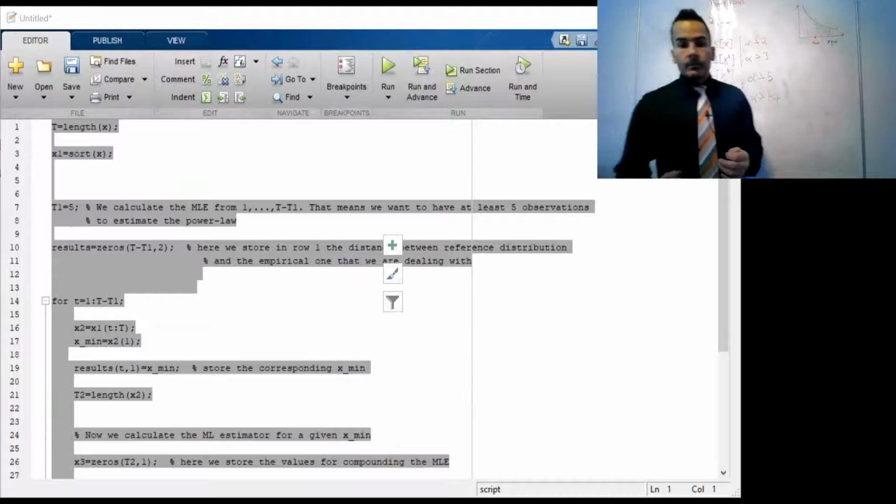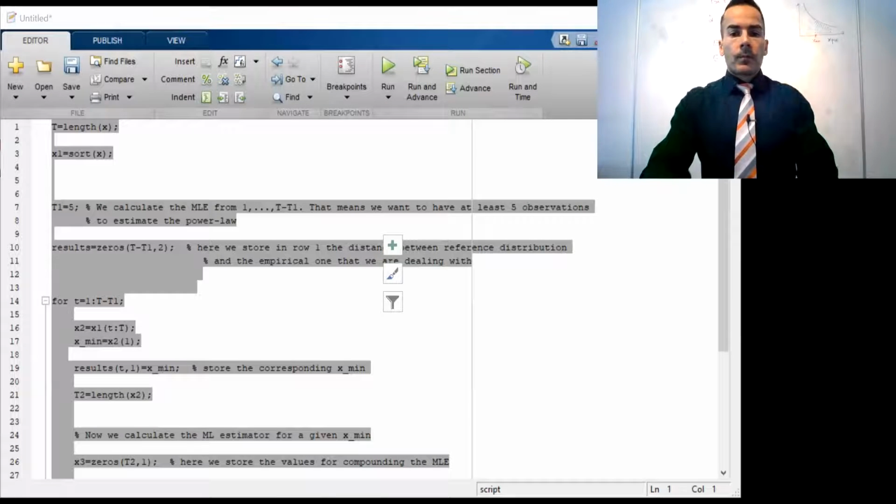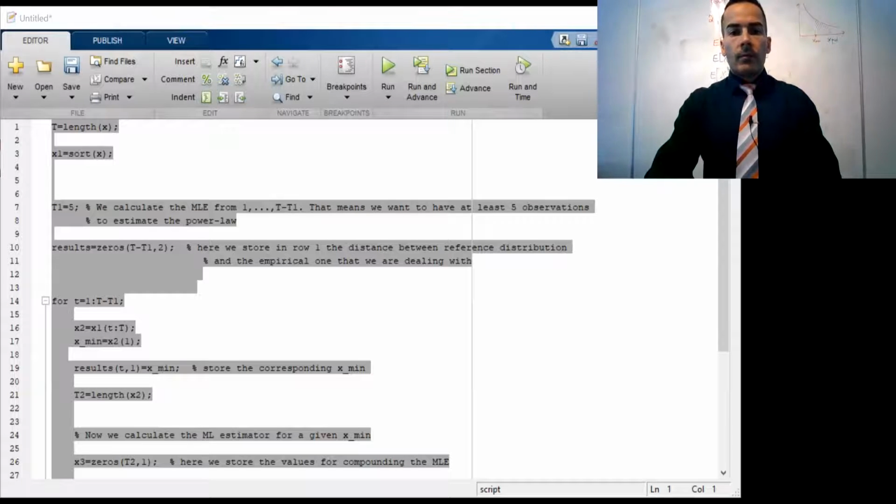So next, let's take another example. Let's take Bitcoin volatility as another example. We take again an example from finance.